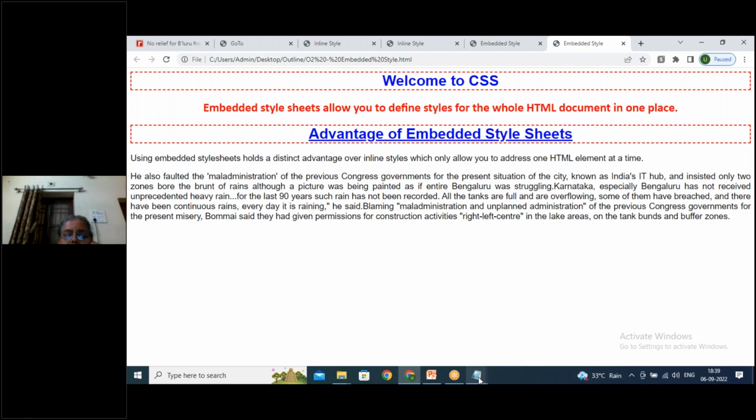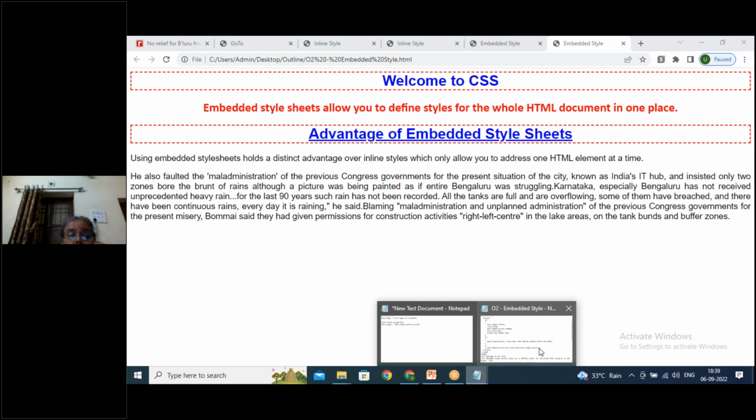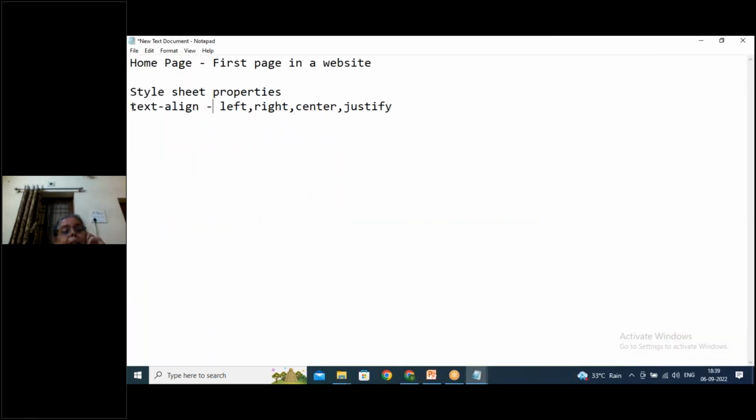Clear? So there are 4 values which the text align property can take: left, right, center, and justify. And you can give the justify alignment only with CSS. It cannot be given in HTML. You can't say h1 align is equal to center, that you do in HTML, right? You can't give the justify value there, right? Okay. Then what is the next property we have learned? Text alignment. Then color.